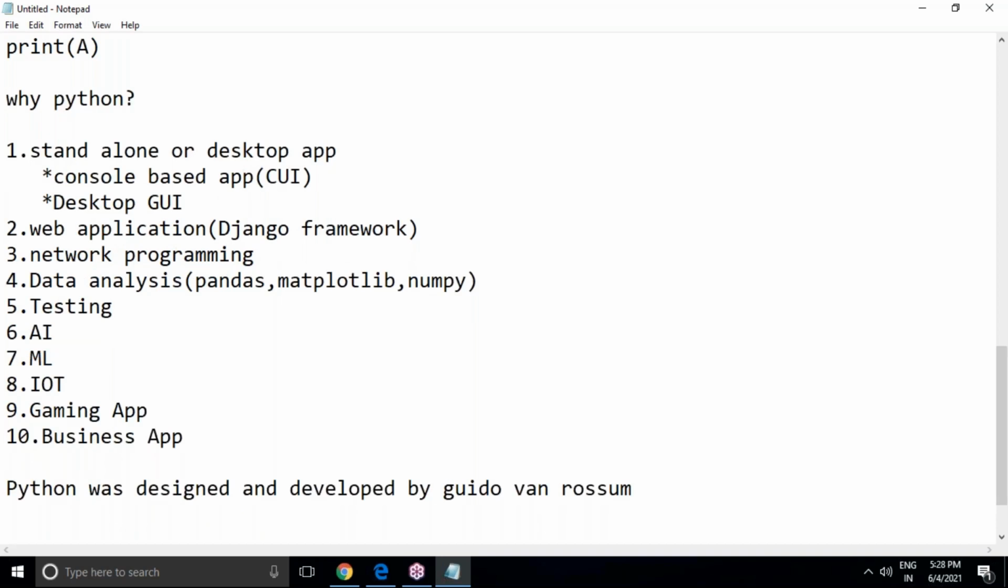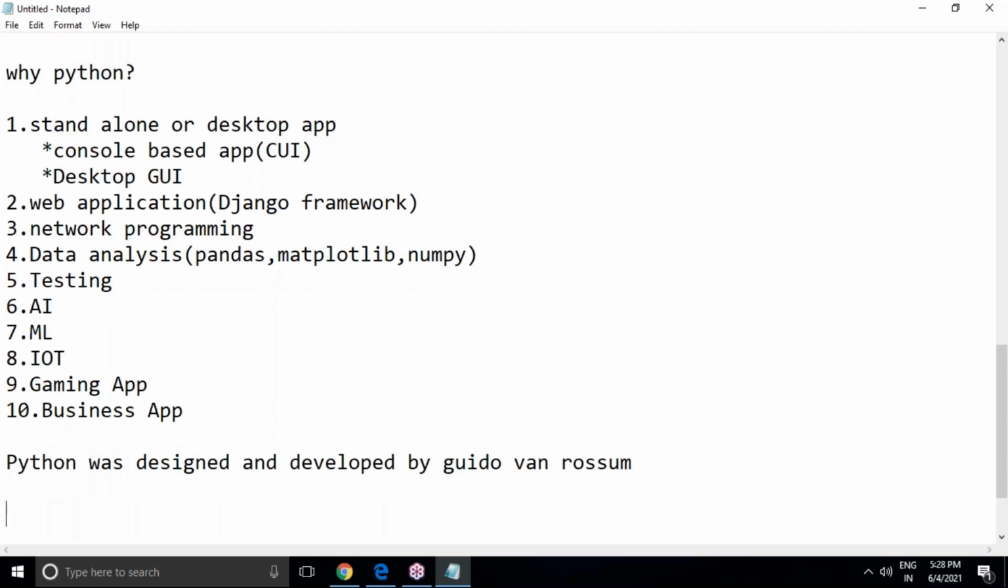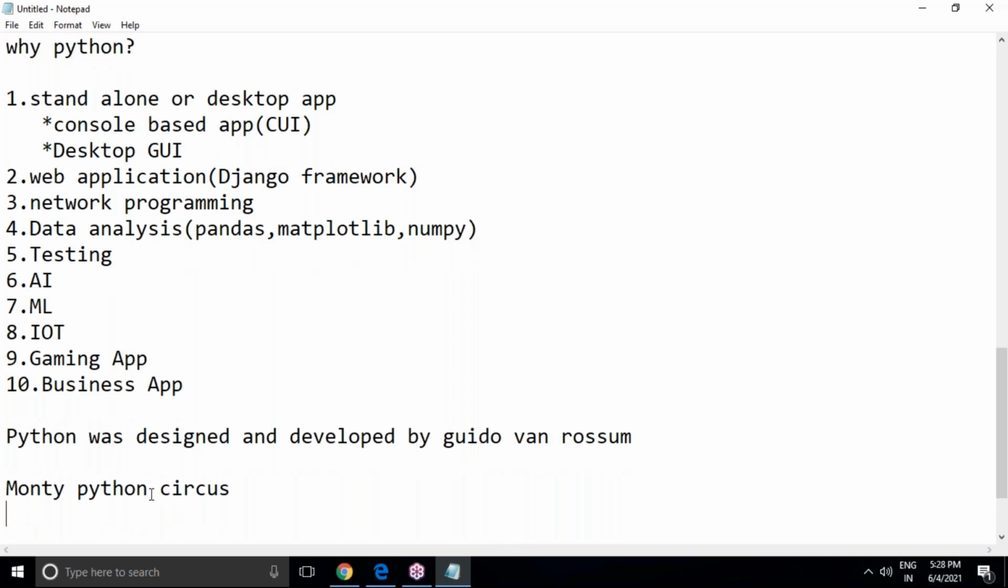The first version of Python was released in the year 1991. And why the name Python? The Python name was derived from a TV show called Monty Python Circus. When Guido van Rossum started development of Python, there was a TV show broadcast on the BBC channel, called Monty Python Circus Show. That's the name selected from the TV show, which he gave as the working title for his programming language. That's the reason we call it Python.